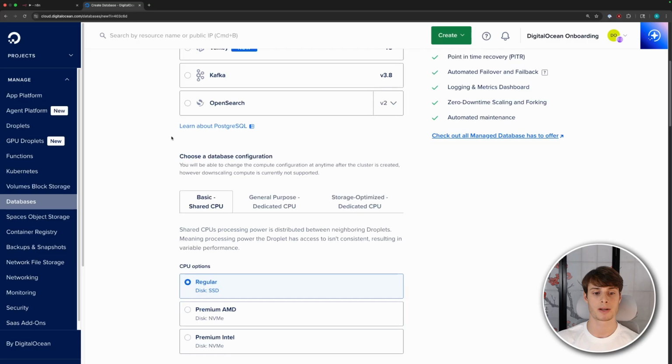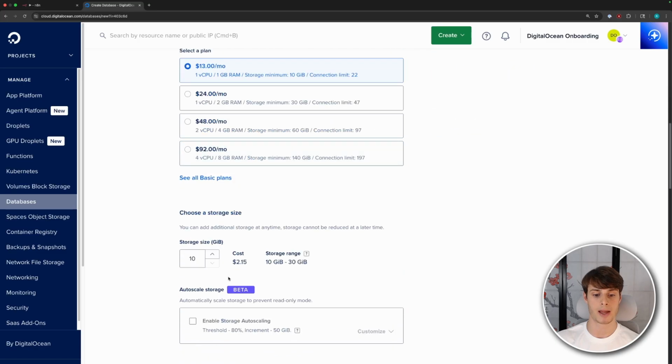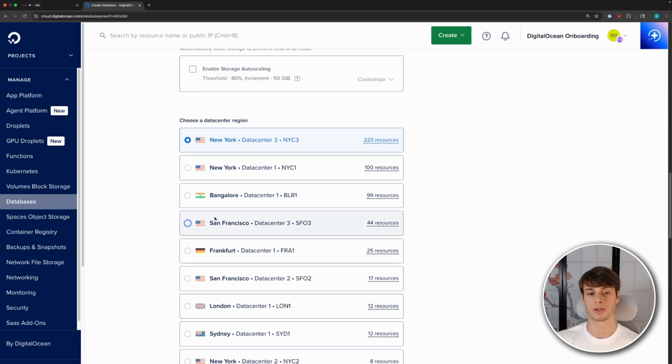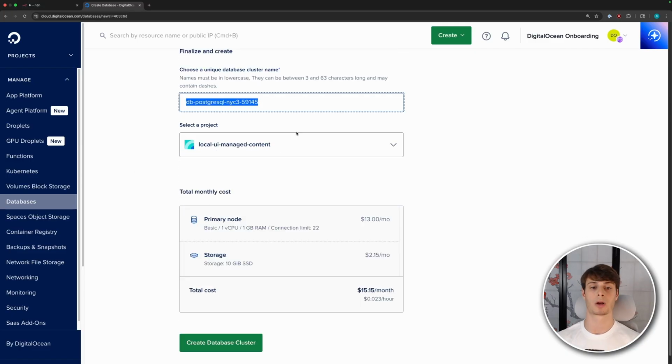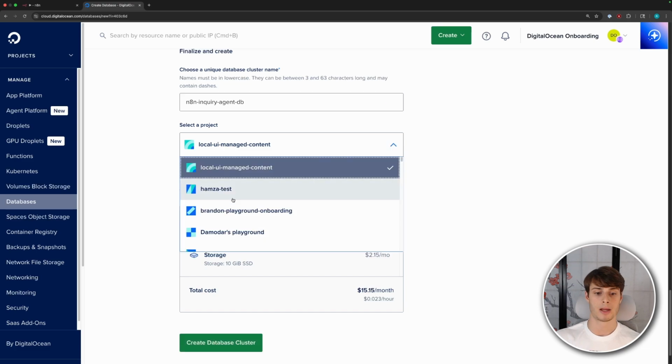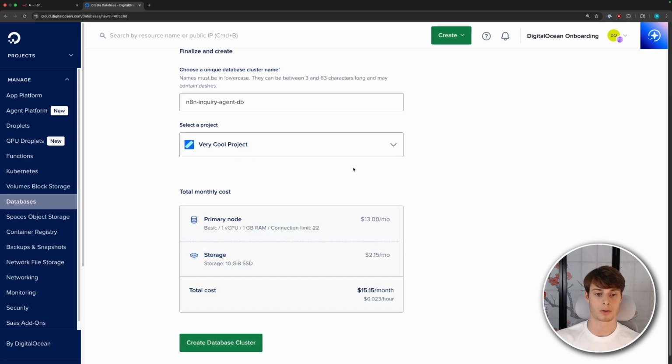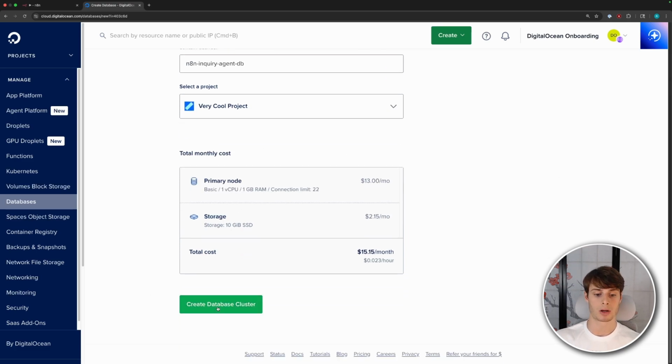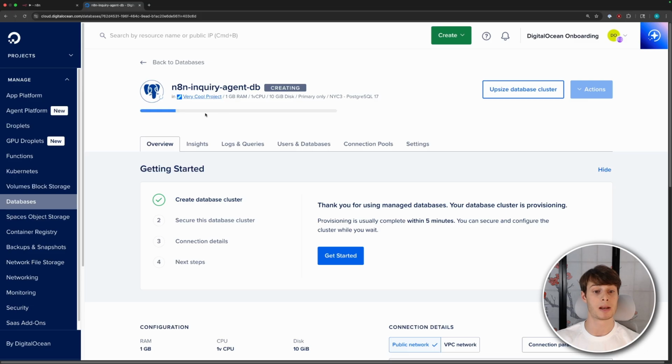We're gonna use Postgres, and you can leave all the other options as they are, except data center. You can choose a data center that's closer to you or the server on which you are running n8n. We're gonna name this cluster n8n Inquiry Agent DB, and then I'm gonna add it to my very cool project. And now we are going to create the database cluster. So now we can see the database is spinning up.